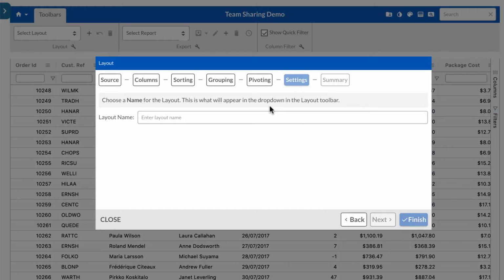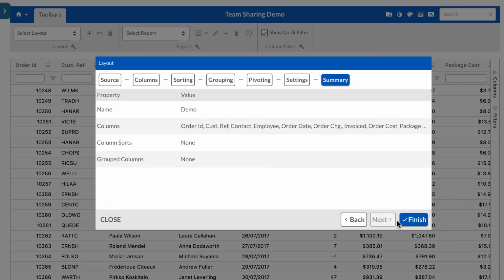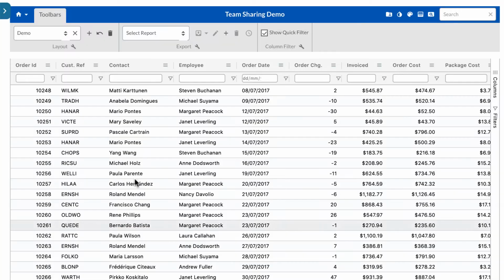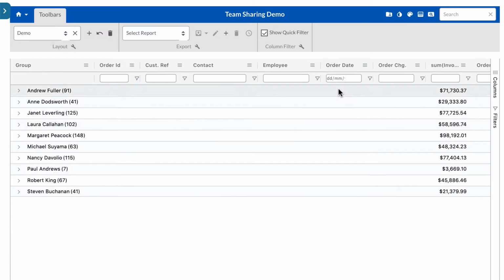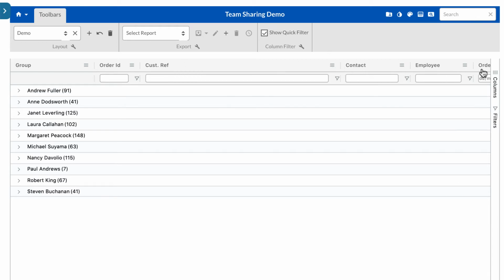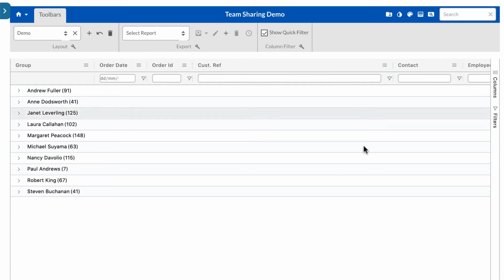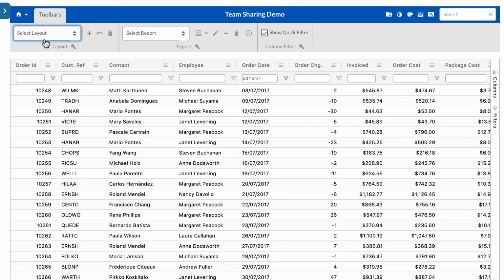Let's do the same with the layout. Let's quickly create a layout. We'll base it off the current layout. We'll call it demo. So there's our new layout. Let's just make a few changes. Let's group by employee. Let's make this column very wide, and let's put that column there. So we've created a demo layout. There's a normal layout. There's the demo layout.